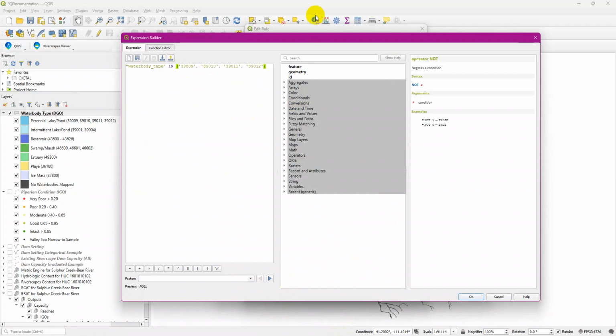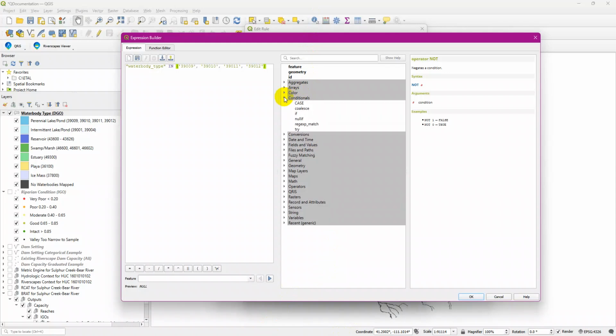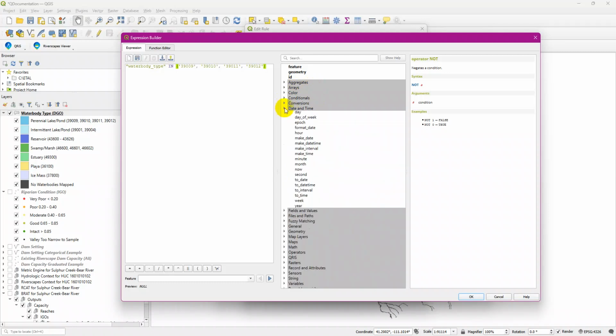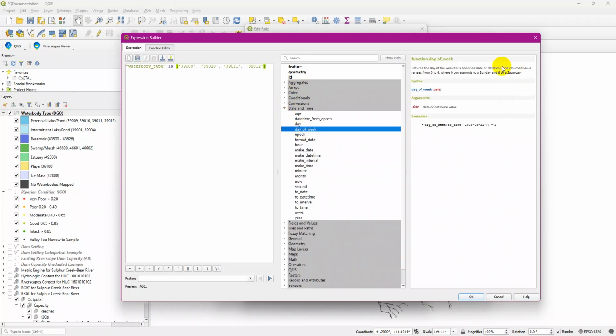Another useful dropdown in this expression builder pop-up is conditionals. This is where you'll find if and case. Those are also used for making expressions for symbology. I haven't really used anything in these other dropdowns, so I won't describe them. But again, if you're curious, you can always click on something, and it will give you a definition and an explanation.